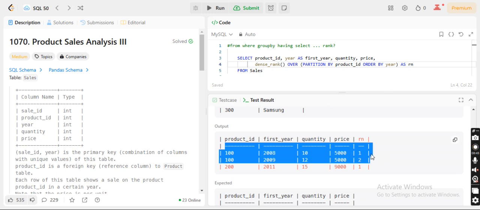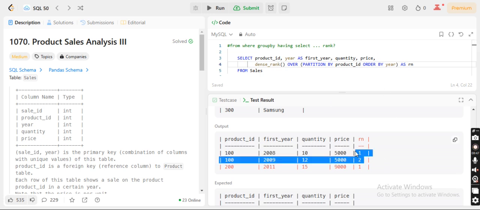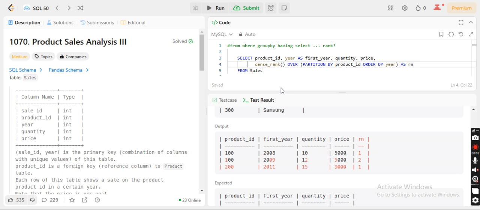So now I hope you got the logic. We got the row number as the RN column, and at the end what I will do is just select the first four columns, that is product ID, first year, quantity, price, where my RN is 1. Why 1? Because we are arranging this in ascending order. So this is the second approach which you can try, and if you have any other approach, then you may ping it to me so that I can also learn from you.